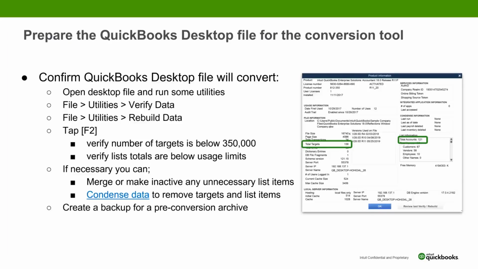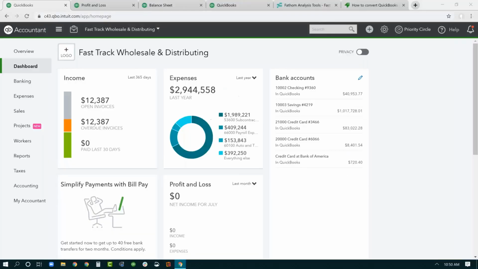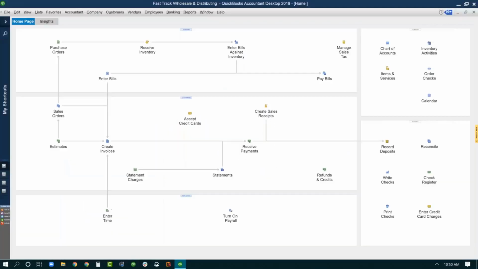So now we need to get the desktop file ready for conversion. So now we're jumping over to a file I have here in Desktop. There it is. This is a company called Fast Track Wholesale, and we're ready to move them over. So what we're going to do is get that file ready. And what we need to do is a little bit of verification. First of all, the conversion tool has limitations, like we said. One of them is how much data it can process.